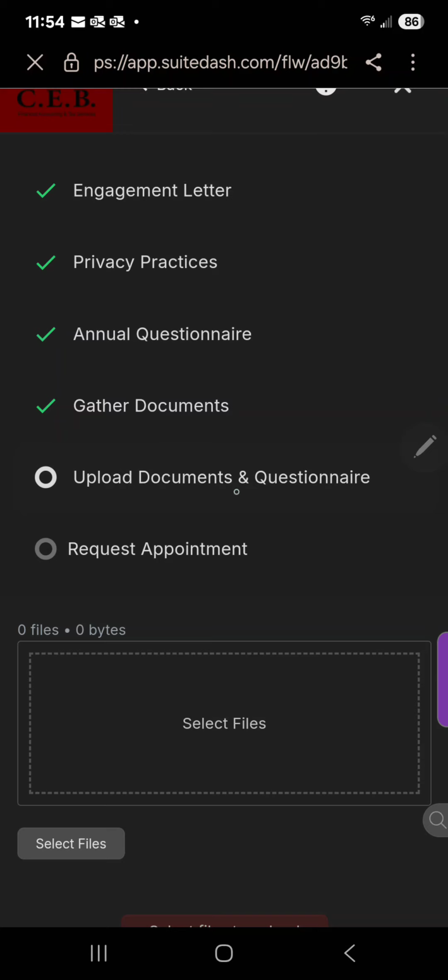Your next step is to upload documents in the questionnaire. So that step was to gather the documents. It literally just walks you through what to gather, make sure you have everything. That annual questionnaire will also help you gather documents because as you are answering yes and no on the questionnaire, it is helping to trigger your memory and helping you to remember, like, oh yeah, maybe I did do that last year. So be mindful of that.